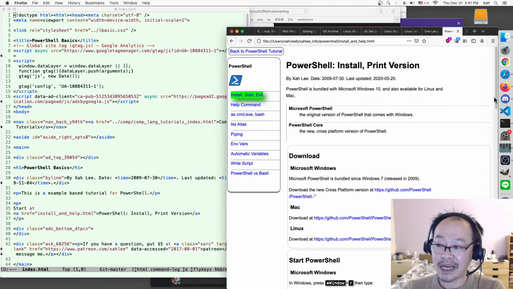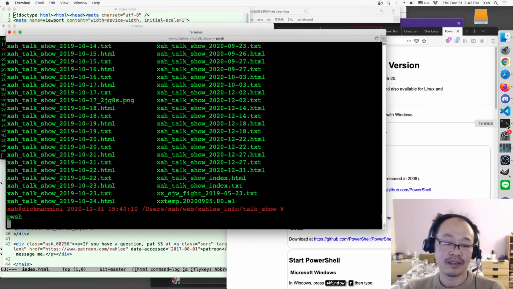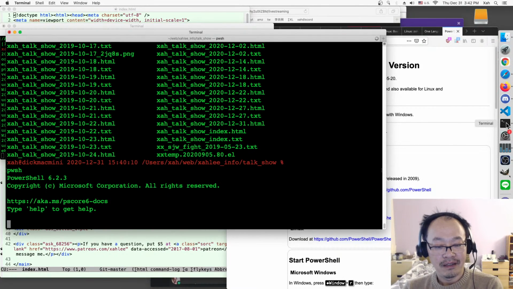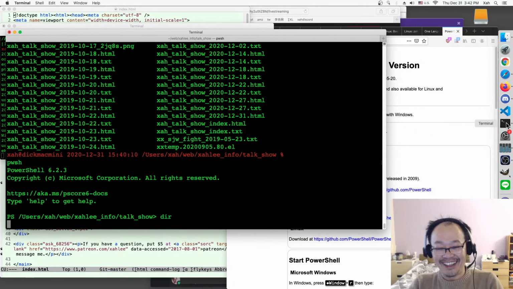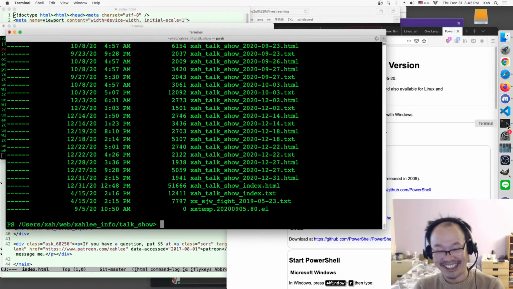And actually today it's all cross-platform. So for example, I can start a PowerShell now. pwsh. There it is. I'm in PowerShell. Now let's see. PowerShell. Okay, so there it is, PowerShell.